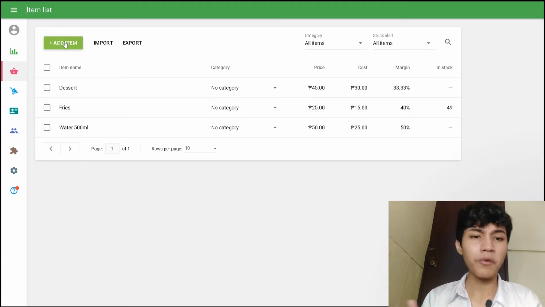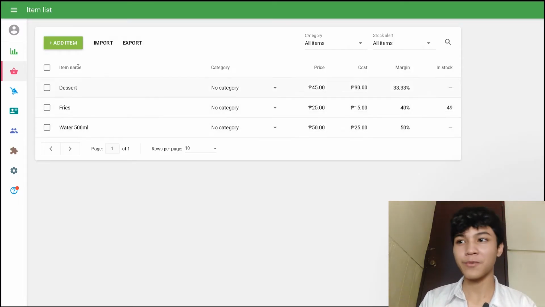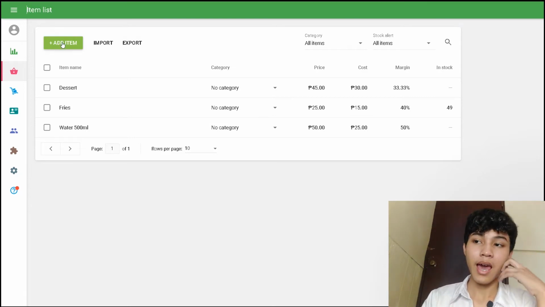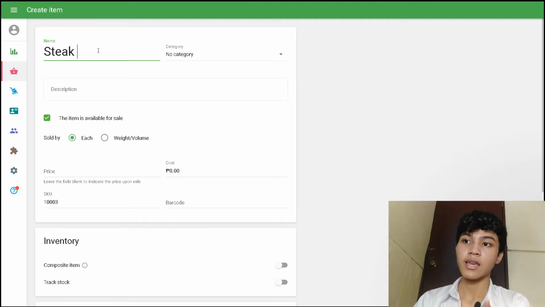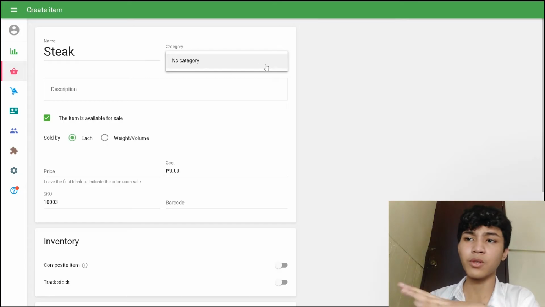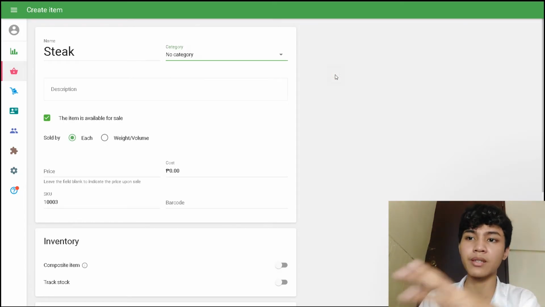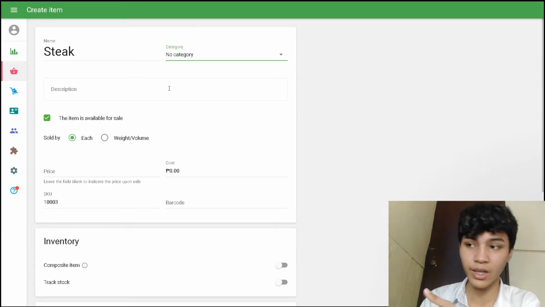But if you already have some samples, you can actually import and export this data into your laptop or iPad or any digital devices that are available at your home. First one is add item. Let's say I'm selling a steak, and we're going to mark it in a category, but we haven't created a category from this section so far, but I'm going to teach you that.